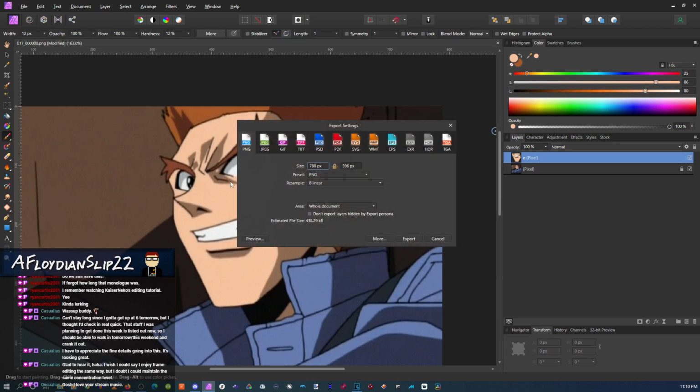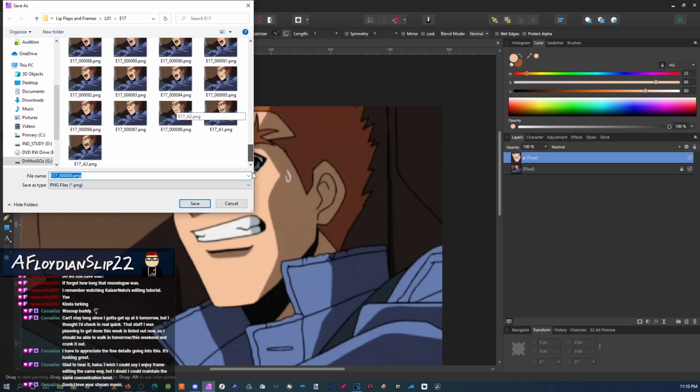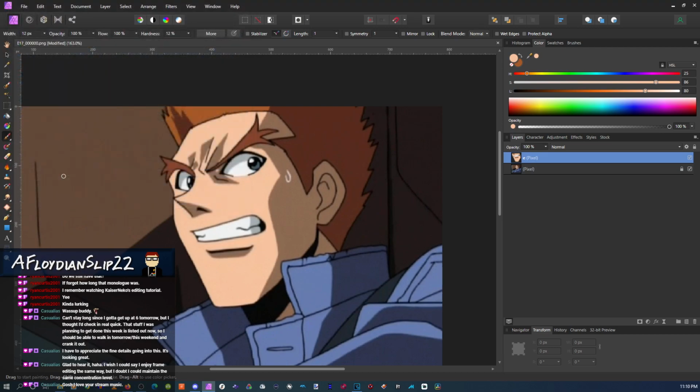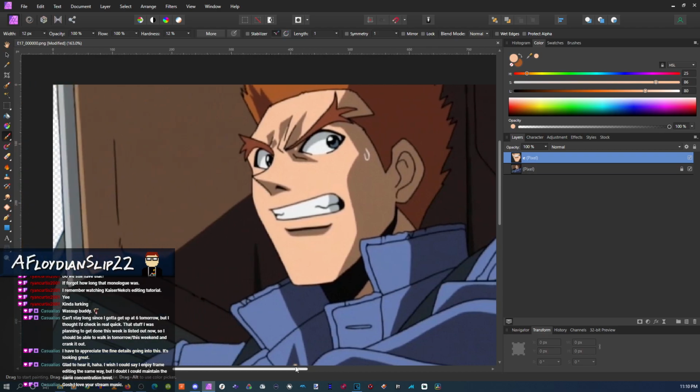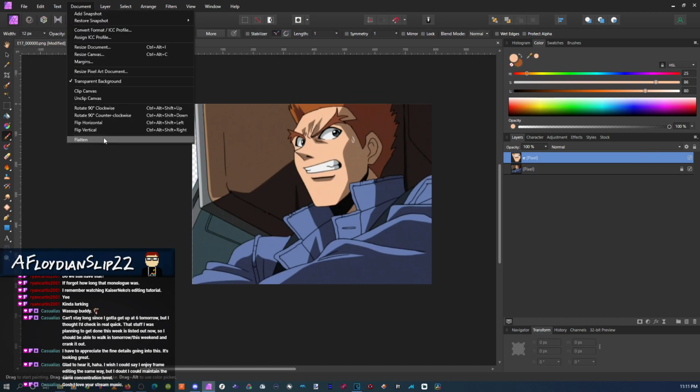Okay, so now since he's completely closed, that is going to be E17, position A, lip position 0. There we go, lip position 0. Okay, that's it for that particular stance. Now we get into the trickier bits. So let's go ahead and flatten this document.